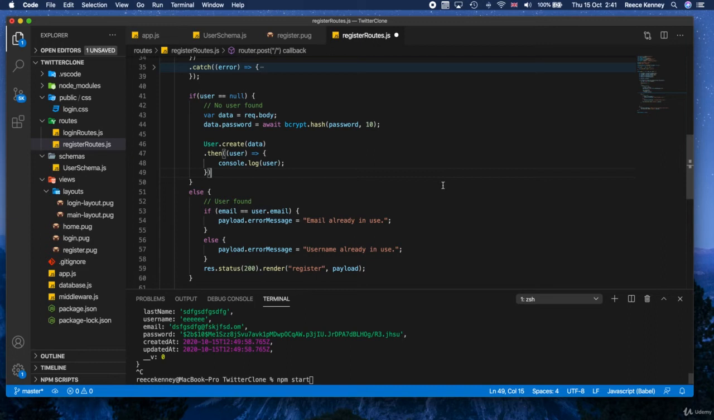How's it going? So now that the user can successfully sign up to our site, what we're going to do is handle that success scenario and forward them to the homepage because they're now registered. We're just going to send them straight to the homepage, but we do want to remember that they're logged in, and we're going to do that using sessions.